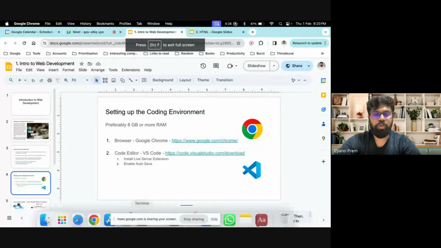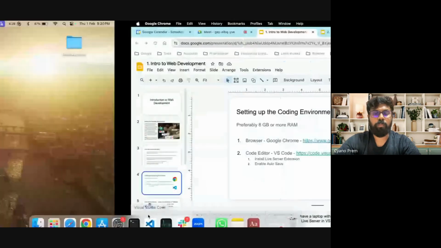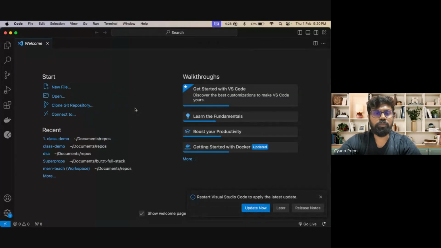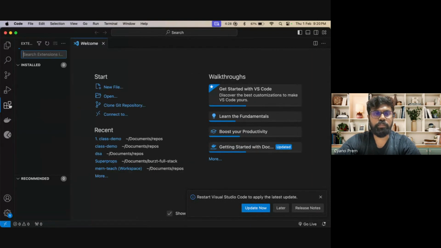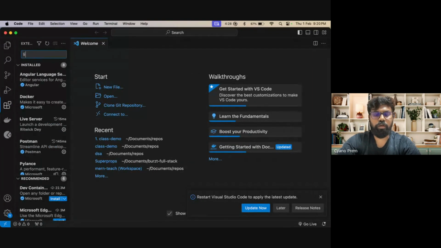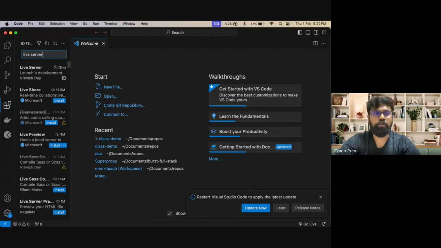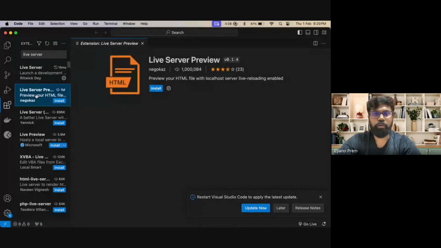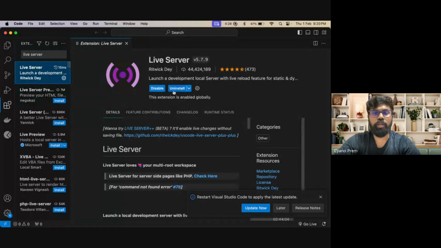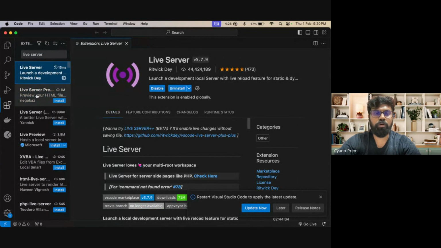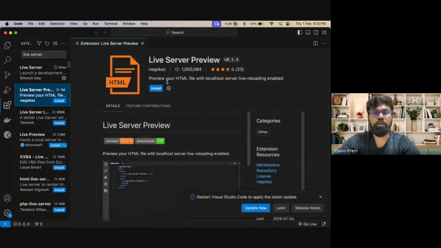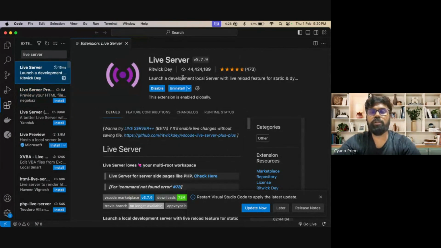Once you have VS Code, this is the extension section, and here you can search for live server. We will see what live server is in a while. I've already installed it in my VS Code, but when you click, you will have an install button like this. If you click on install, it will install the live server extension. This will be used a lot in development.